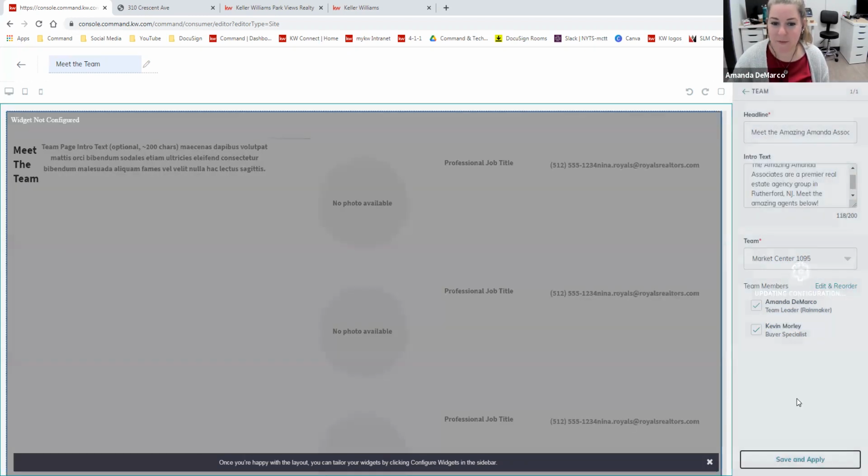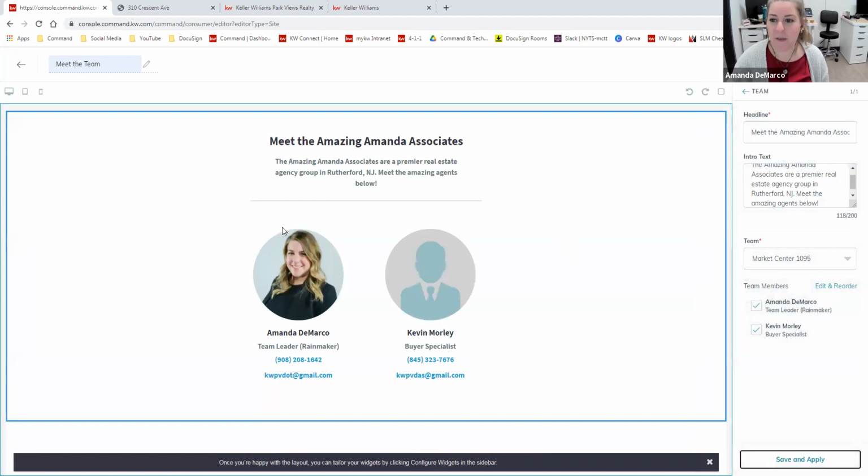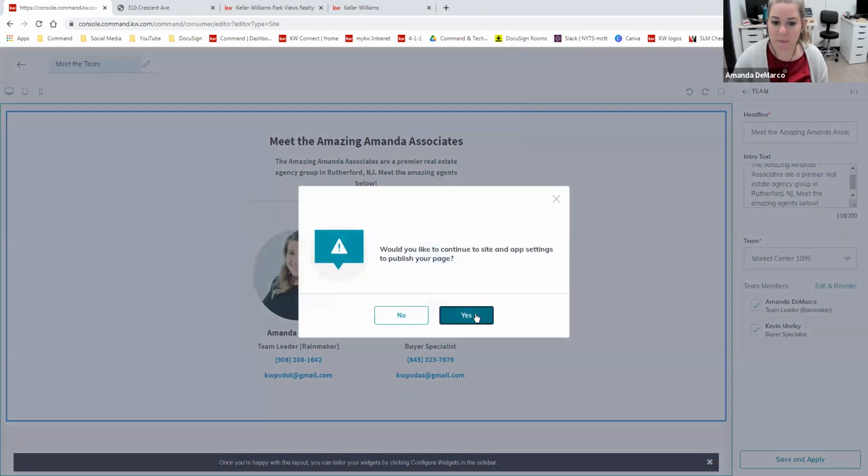Now, once I click on Save and Apply, we see that all of this customization now moves over into my page. So I have my customized headline, my little detailed intro text here, and now it has inputted my team members for me automatically. Again, this may not be the best example for everyone, especially if you're not part of a team. I'm just trying to show you how easy it is to customize these widgets. I'm going to save these changes.